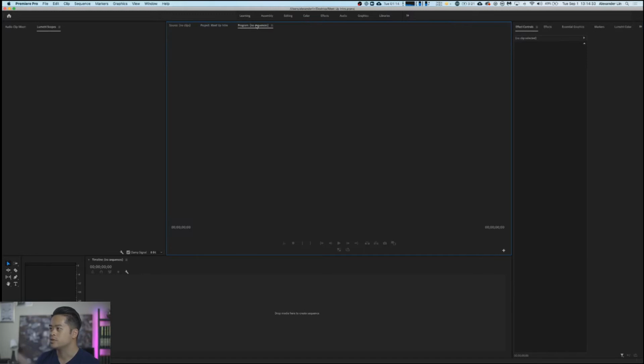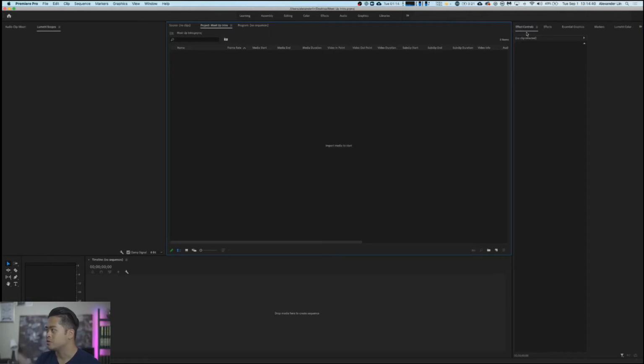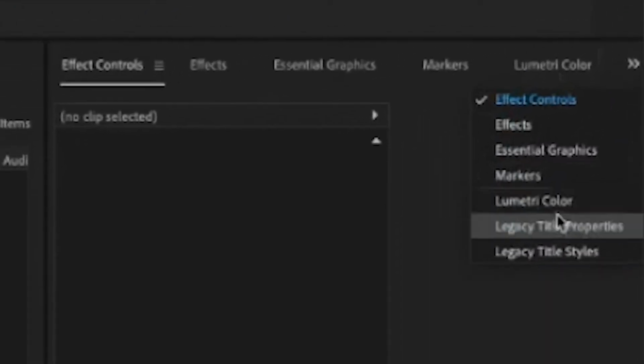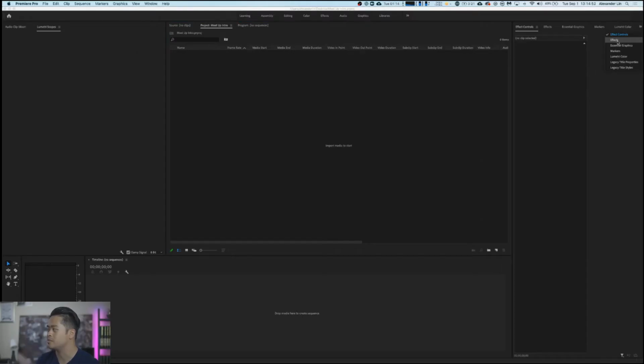This is where you're going to be dragging all of your meetup files, which I'll show you in just a second. Effect controls, effects, essential graphics, markers, Lumetri, and so on and so forth. I'm not going to name them all, but this is basically how I set up my real estate on my Adobe Premiere work panels.